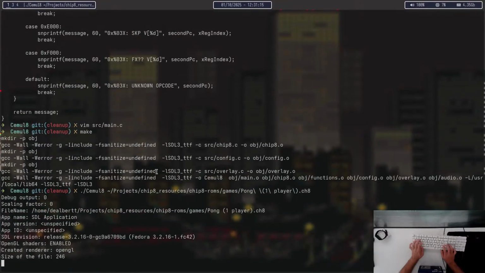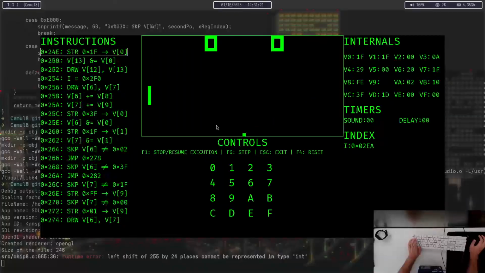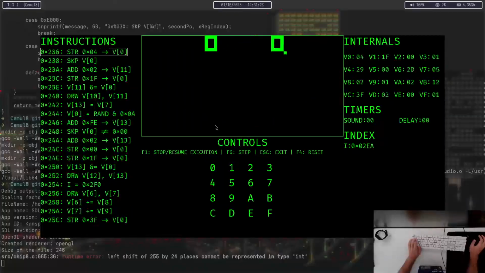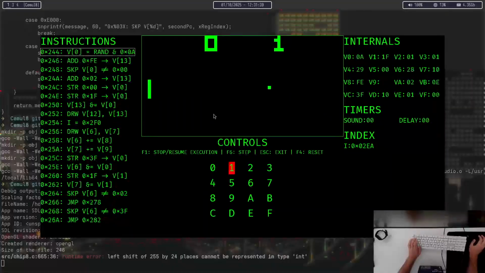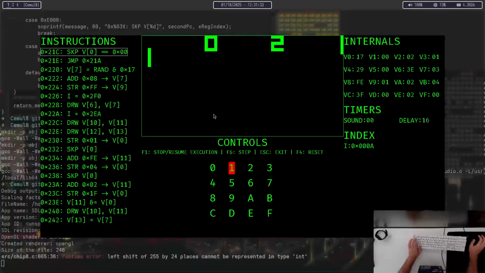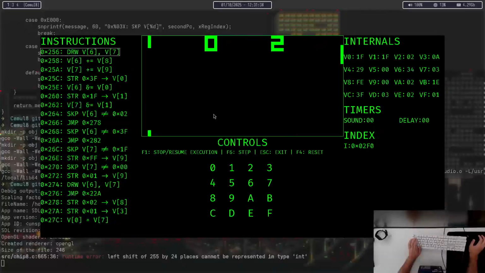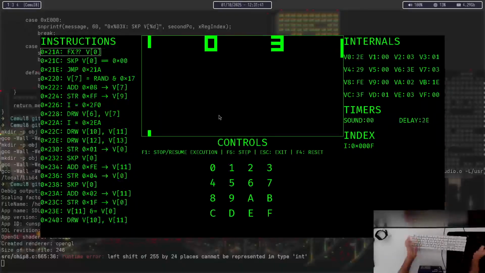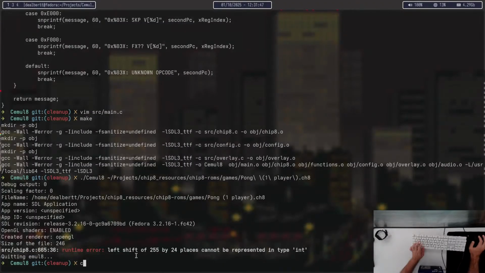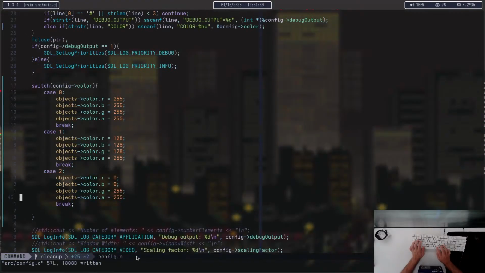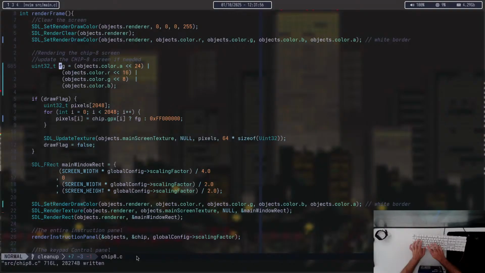So, okay. Okay, I could have sworn I pressed that one, but okay. Left shift of 255 by 24 places cannot be represented in type int. Okay, what the actual fuck? 24 places cannot be represented by an int.